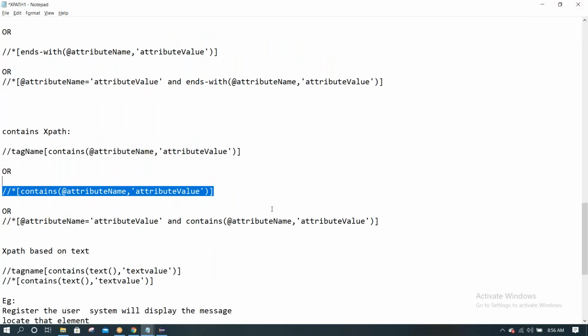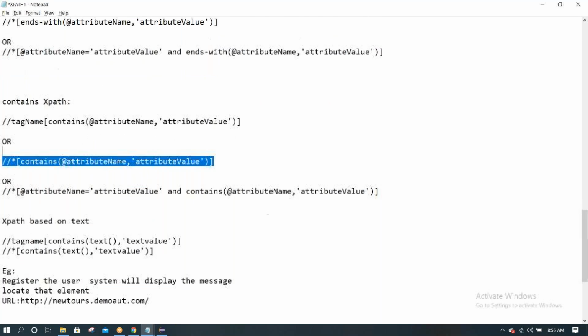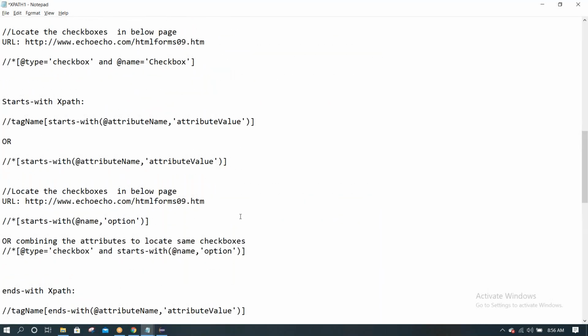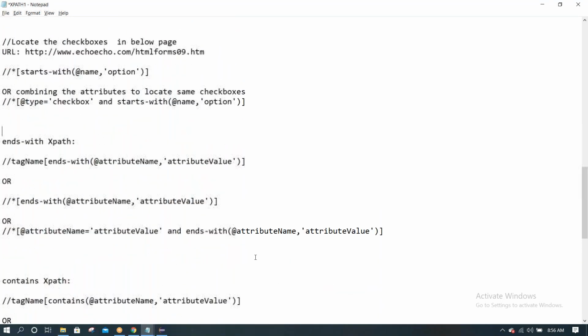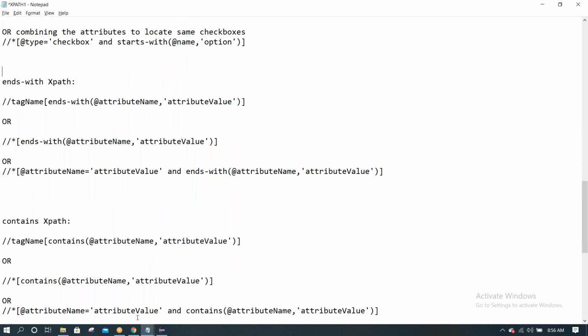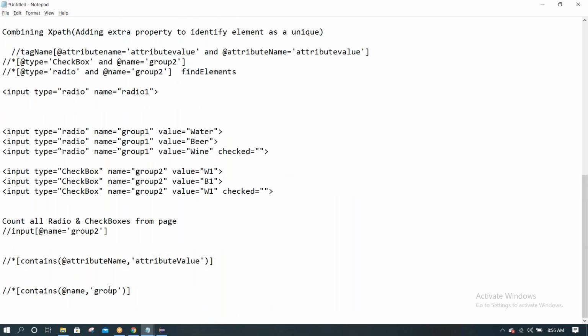In the XPath notes, I think I already shared. You can see examples for checkboxes as well. You can just explore this. So contains value can be the start or can be the end. We can give anything. Or we can write starts with XPath also for this. Both are the same.